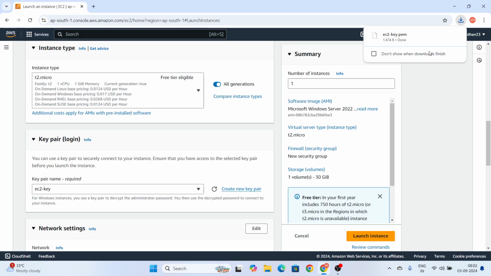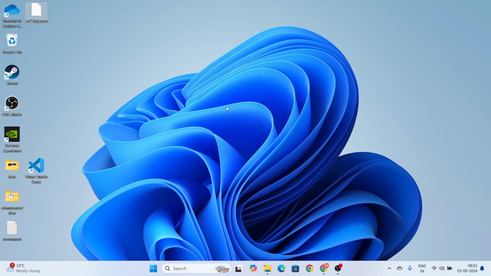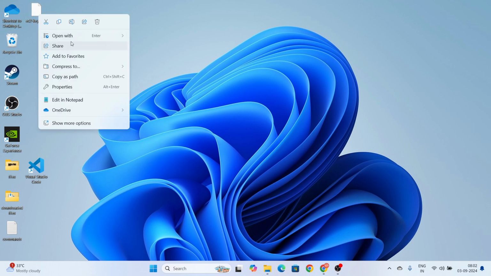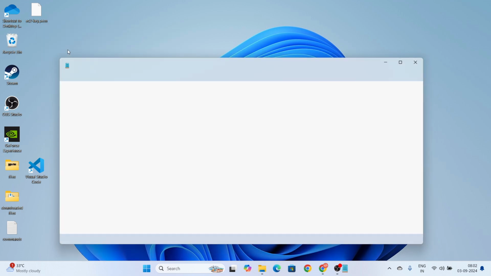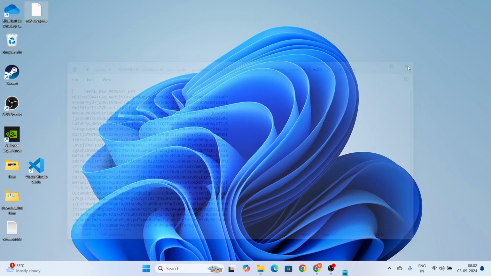This will download a file. So keep this file safe. I'll copy this EC2 key and I'll probably paste it on my desktop. I'll maybe show you the content of the file. This is how it would look. I'll open this with my Notepad. You would basically have a private key and so on. I shouldn't share this with anyone. I just wanted to show you how this would look. So I'll come back here.